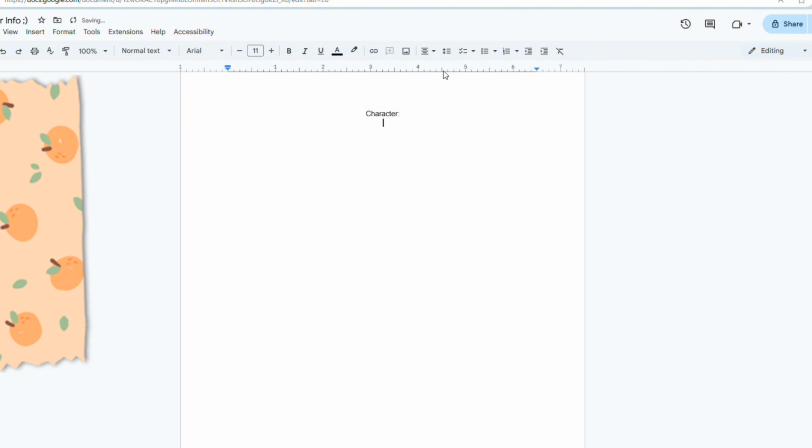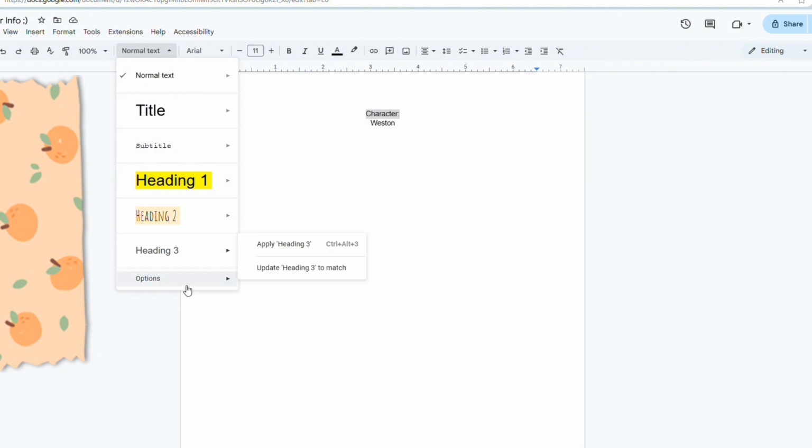So I'm just going to hit enter, and then I'm going to put Weston. His last name is honestly irrelevant. So the fun part about this, you can design how you want. You can actually make your own little headings.